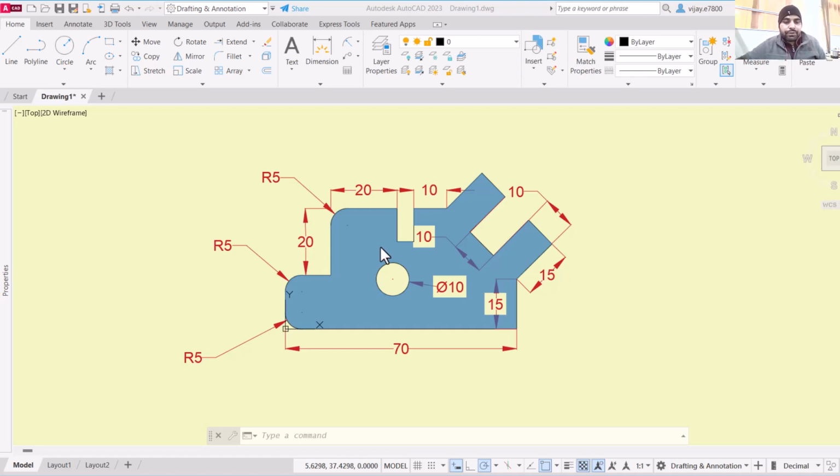Now in this video we are going to learn how we can draw this particular drawing that is visible on your screen. We are going to use the relative polar coordinate system for drawing all the outlines, and we will be starting with the base of this drawing. So without further delay, let's start drawing.